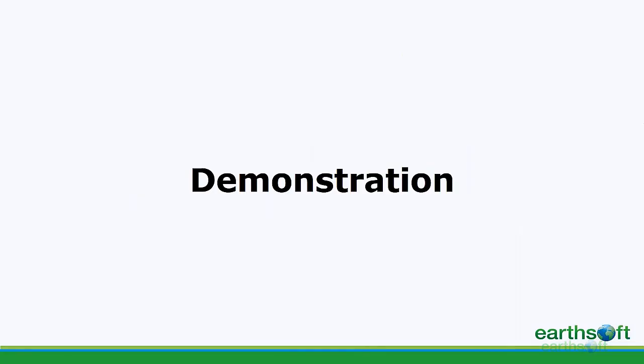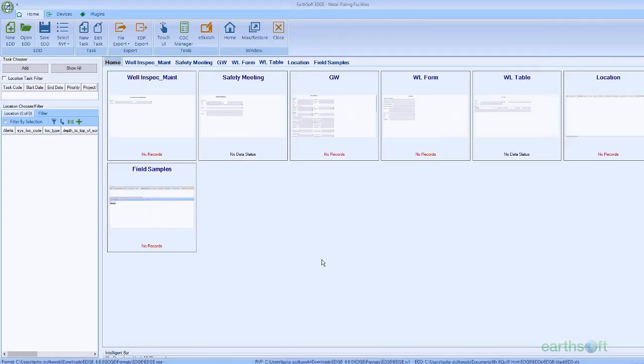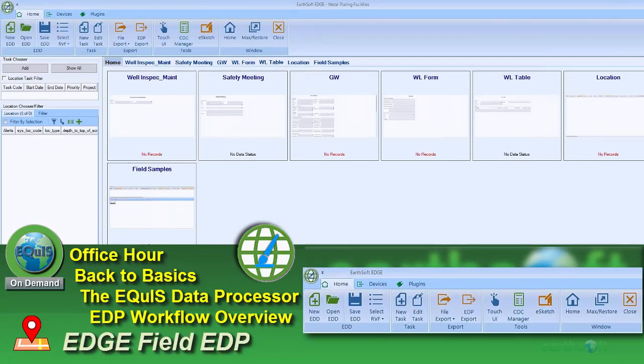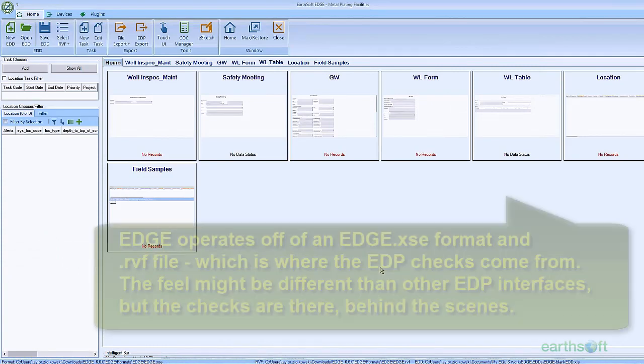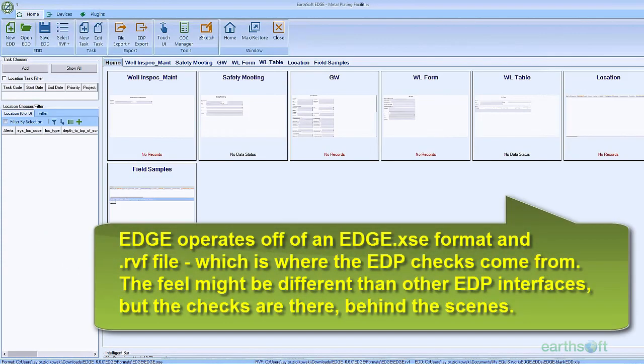So with that, I'm going to go ahead and open up the Edge application so we can see Field EDP in action. For those of you who are not familiar with Edge, Edge is the EQuIS data gathering engine, and EQuIS supports the entire field workflow, whether it's well inspections, safety meetings, gathering of groundwater parameters, installing a well, logging soils behind a rig, collecting samples. Edge is a deep field application to support the entire field workflow.